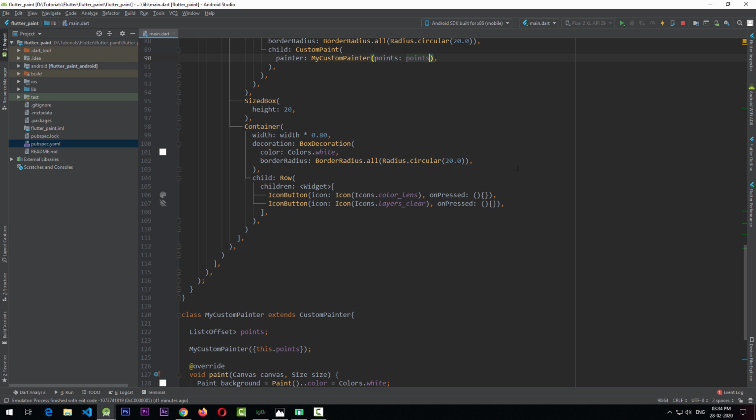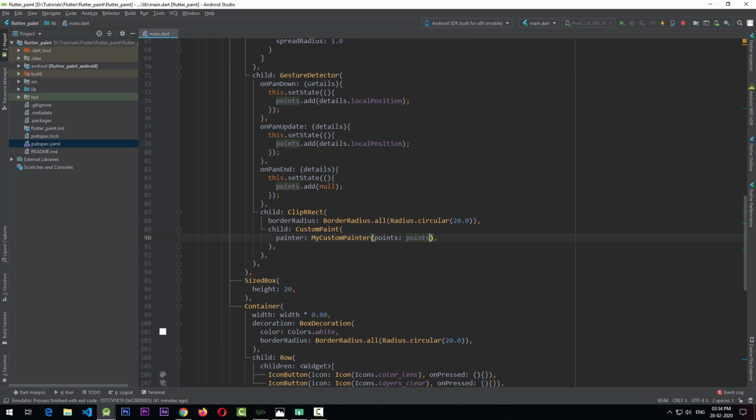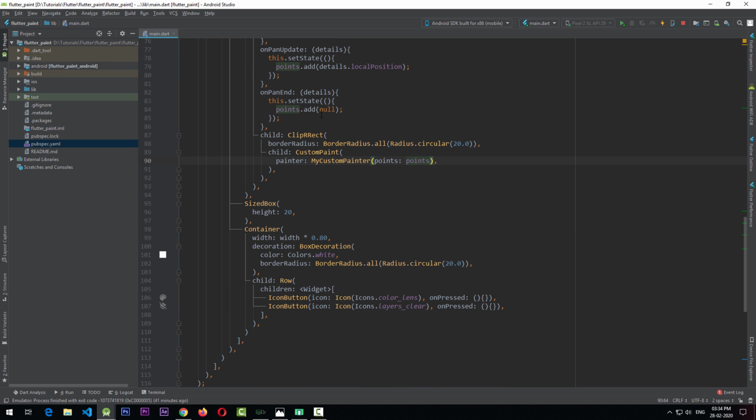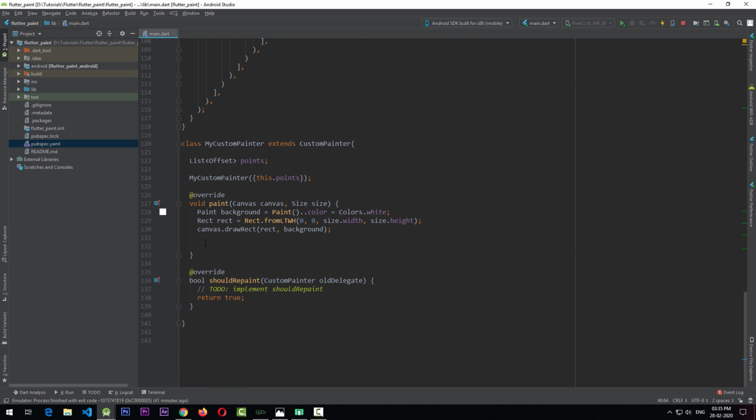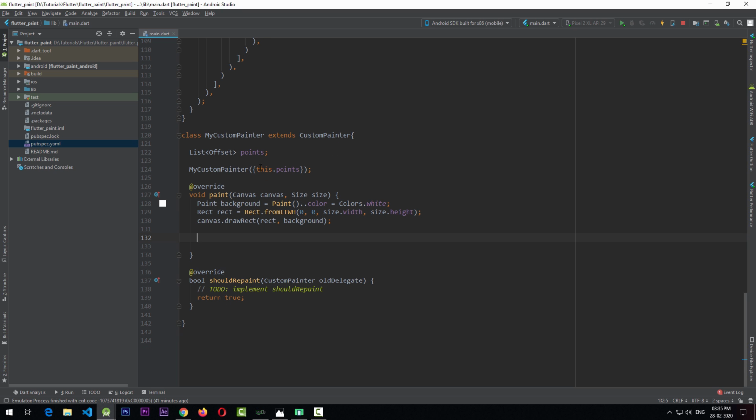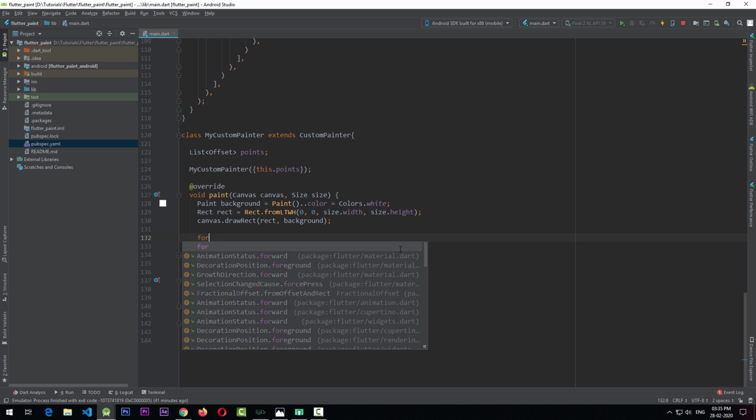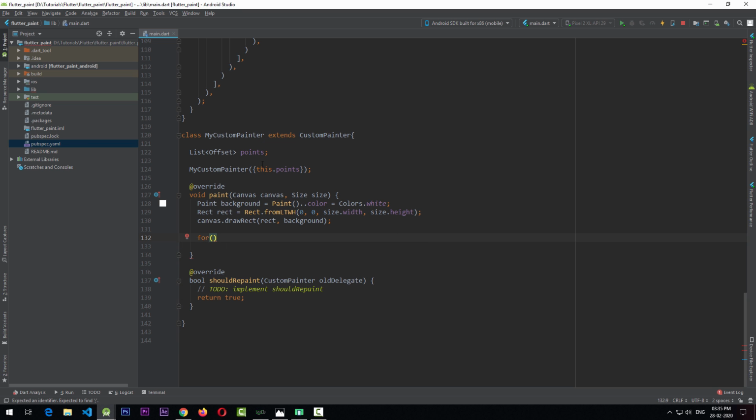So basically, whenever the user clicks on the screen, this gesture detector will take the points and add that to the points list, and then give that points list to the My Custom Painter. And what we need to do is we need to draw that point on the screen right now. So let me just come down to the paint function right here, and what we can do is we can use a simple for loop to loop through all the points. So let me just write a loop here.